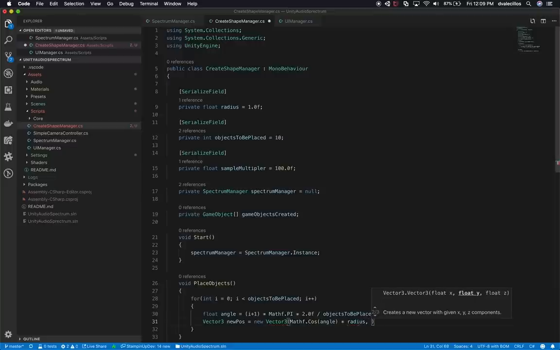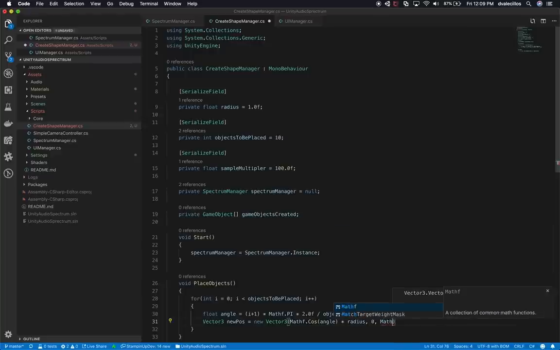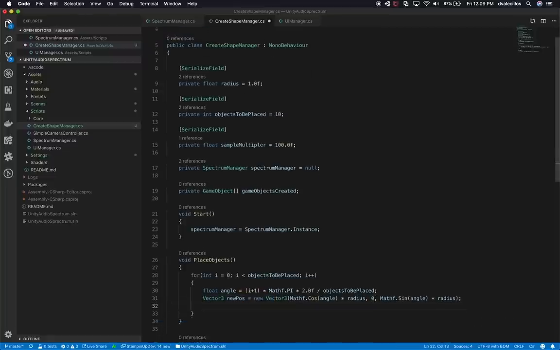Then for the y value, I wanna keep that one at 0, so it's just gonna be 0. And then to calculate our z value, we're gonna use sine. So let's just do Math.Sin, and we're just gonna get the angle that we calculated and multiply that by the radius. So this should give us the correct position. We calculated the angle, and now we're calculating the new position by using cosine and also sine, leaving our cube at the y position. Okay, so that's basically the hardest part here.